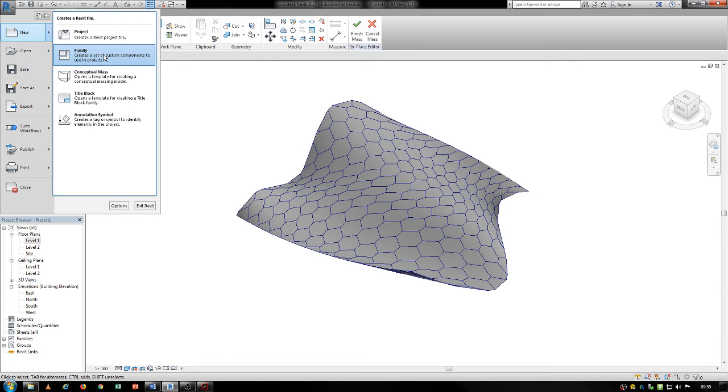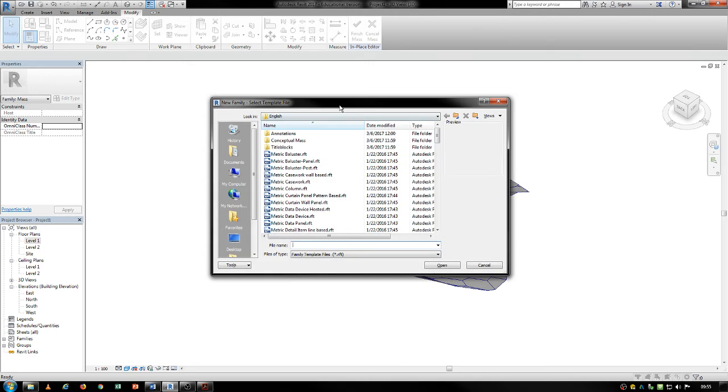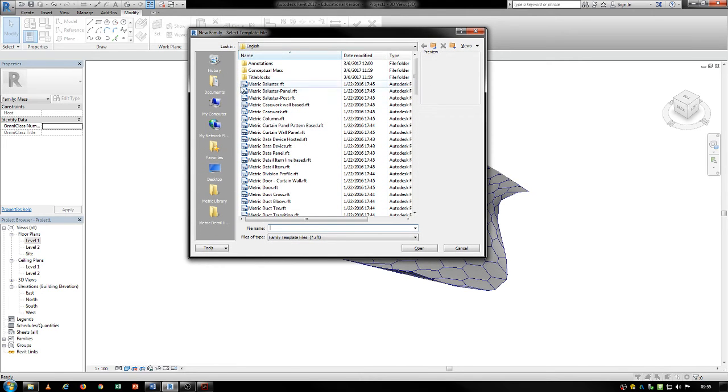Before we have seen how we can make new families, and this time instead of making a generic one, I want you to look into all these different names. So each of them is a different type of family that you can create, and it will be applied to a specific place in your project.